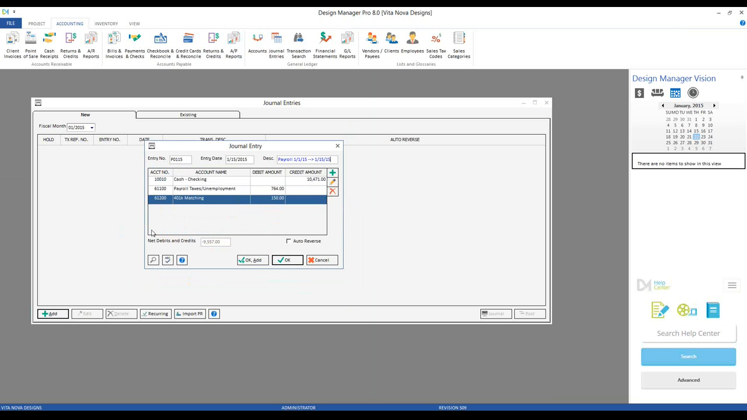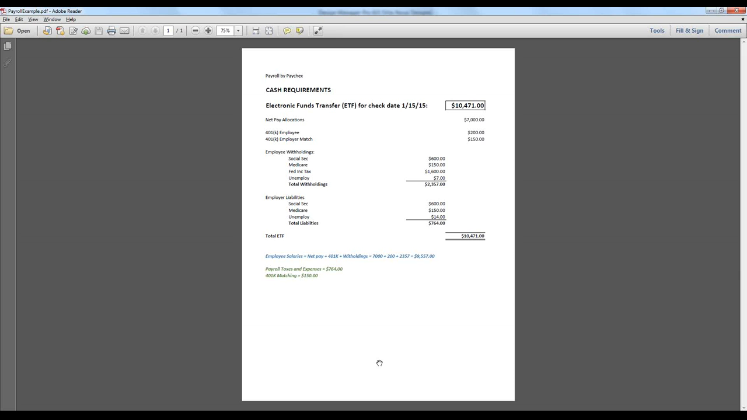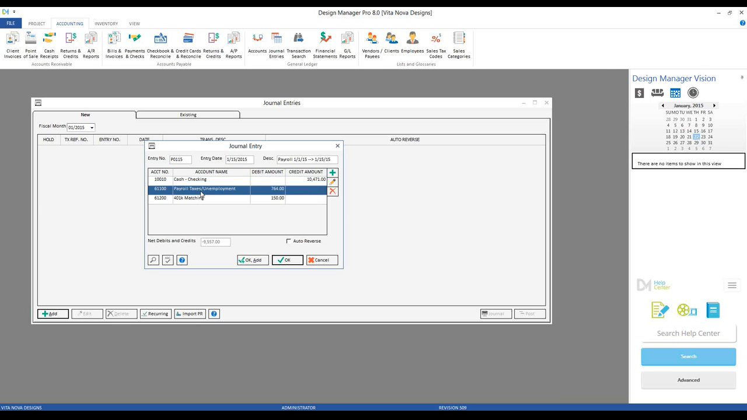Notice now, as my net debits and credits continue to update, my total amount coming out of my cash is $10,471, which we can easily see from our cash requirements report. I've put in my taxes that the company owes, the 401k that the company provides, and guess what? The balance is going to be that salary amount. So again, I can easily discern all this information just by following through what the report shows me.